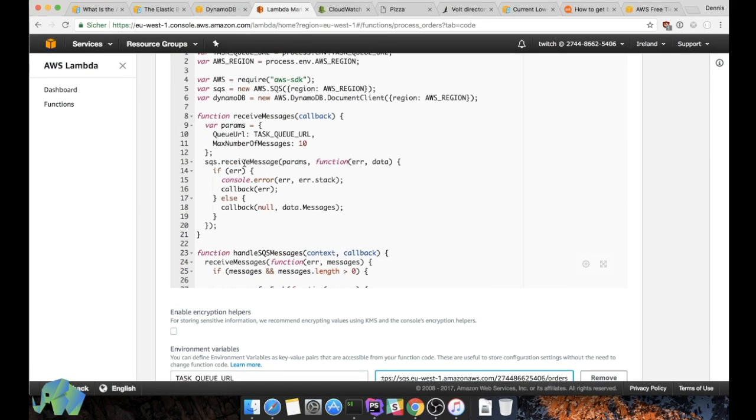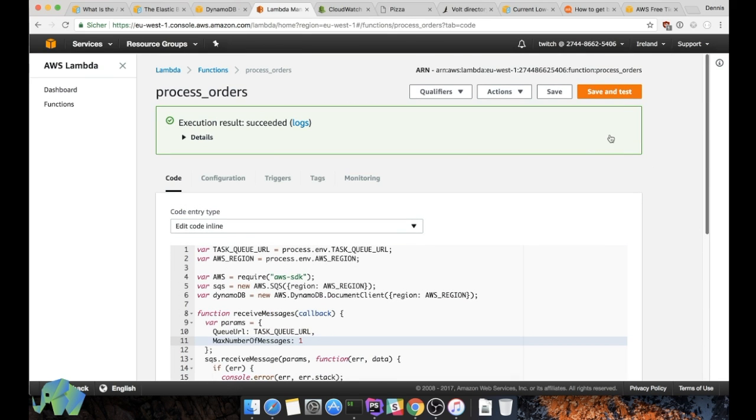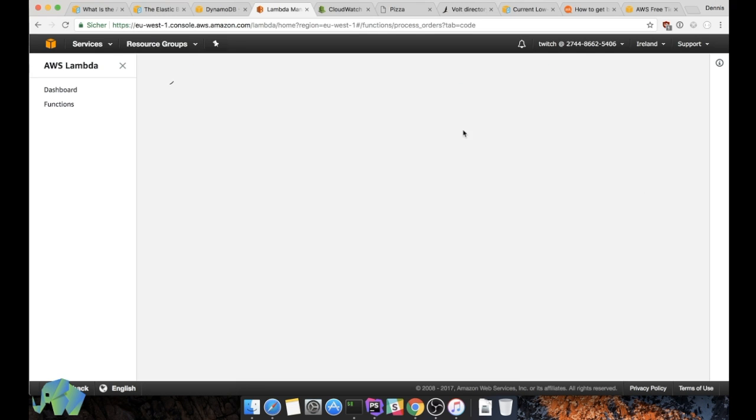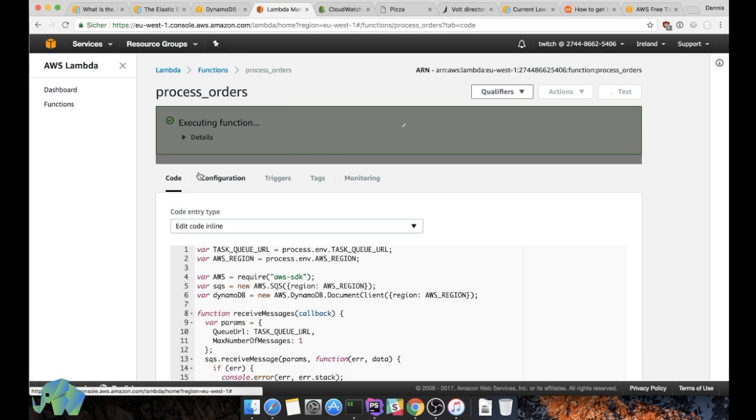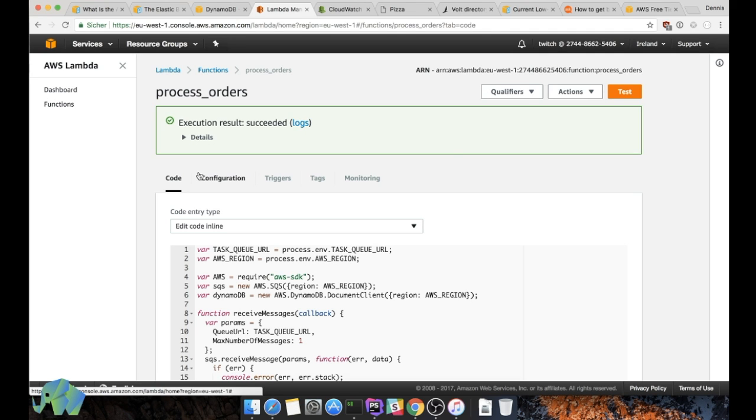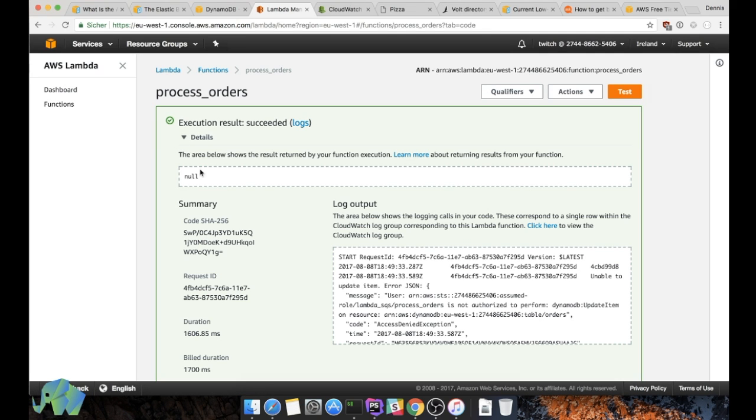So what I will do now is I will set this to 1 and save and test, and then we should see some response that he could process an order. And if this is working, then I will set this to 10 and enable the trigger so it will run automatically every 1 minute. So let's see what happens. Okay, so this is all right.